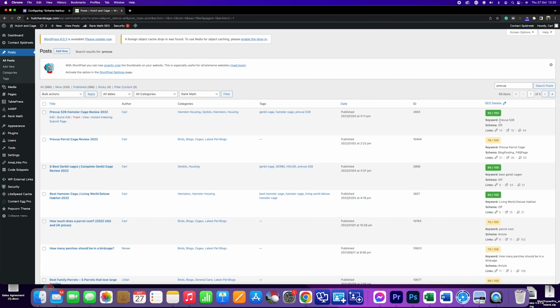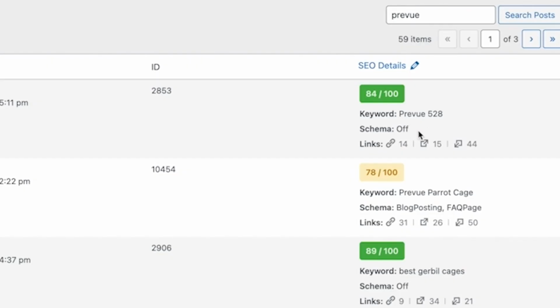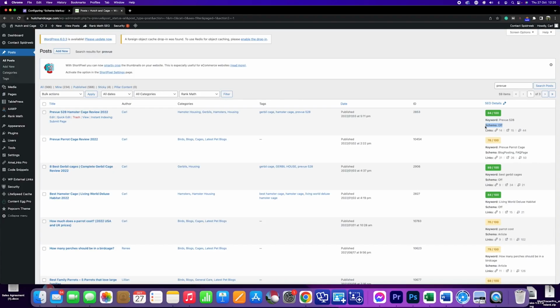So if you look here on the right hand side, you can see we have a number of articles here, and these are all about a particular type of hamster and a birdcage, and it's made by the same company. So this is clearly a product review, and you can see here preview 528 hamster cage review. And if you look over in the right hand side, you can see that we have got Schema turned off. So there is currently no Schema, no code on here that tells Google, hey, this is all about a product.